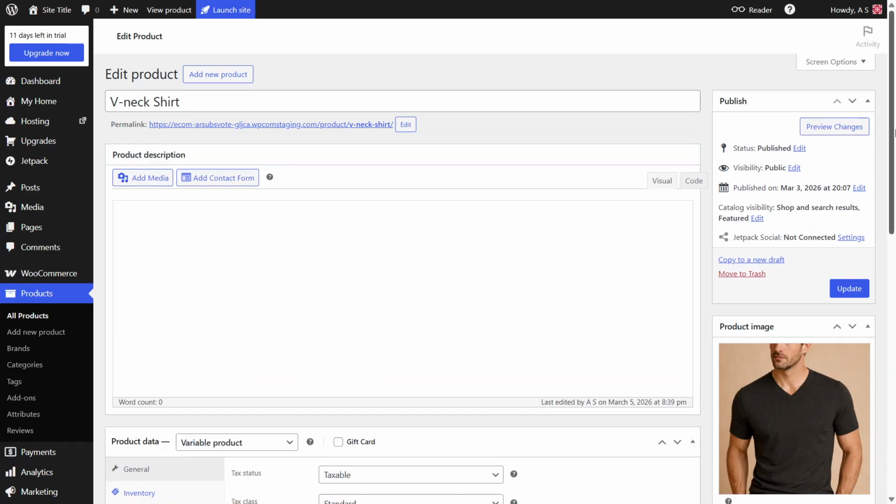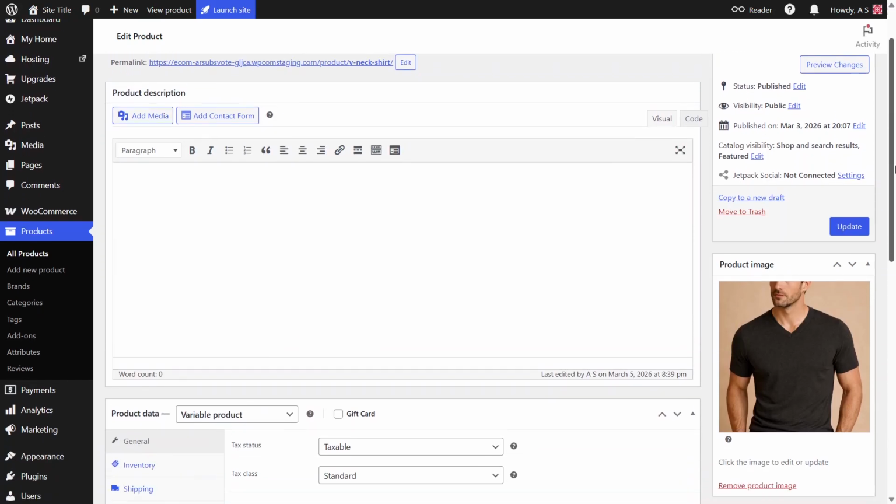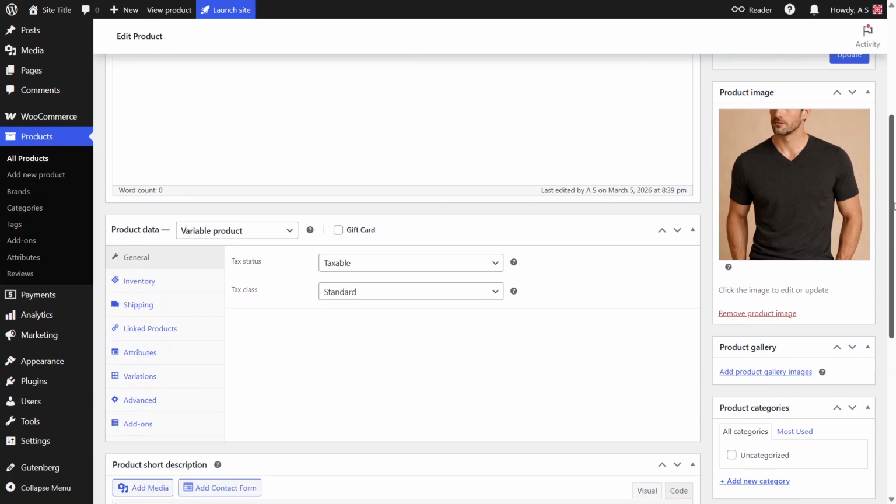Inside the product editor, focus on the right-hand sidebar. Here you'll see two different areas related to images. The first one is called Product Image. This is where you set the main image that represents the product in your store, for example, on category pages or in search results. Just below that, you'll see Product Gallery.